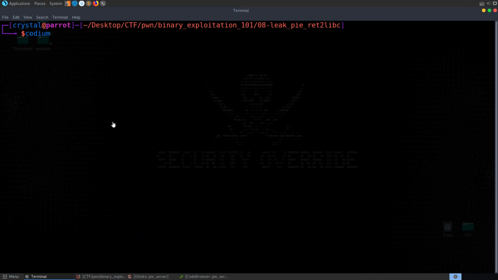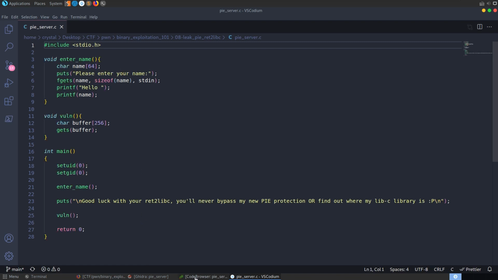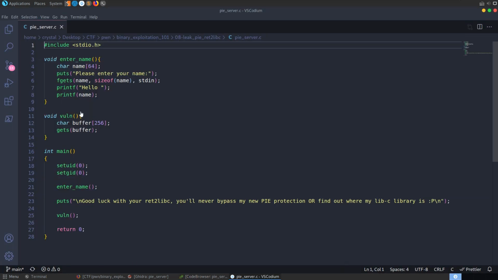We've seen what protections are enabled. Let's go and take a look at the source code in Codium. Again, we're typically not going to have access to this, so I've also got this open up in Ghidra as well, because normally you'll just have the binary, so get used to looking at the code in here instead.